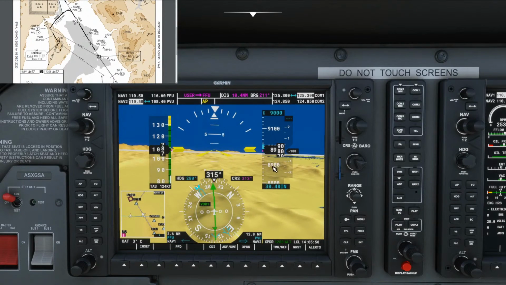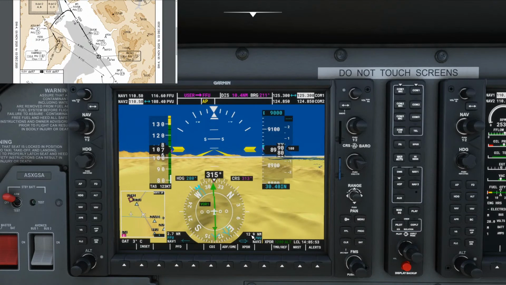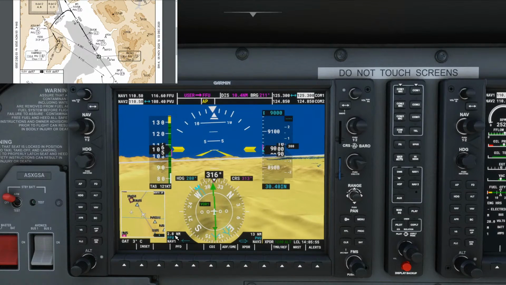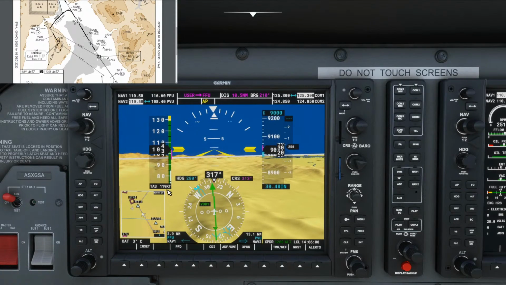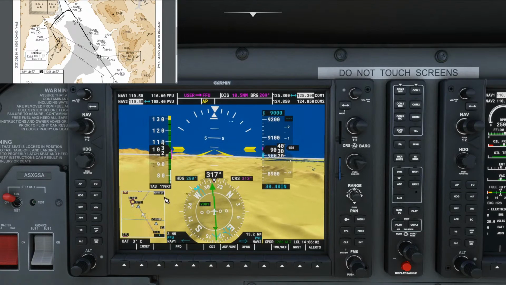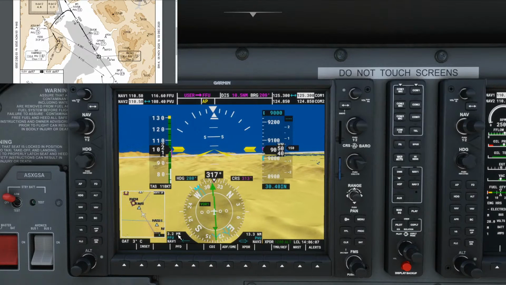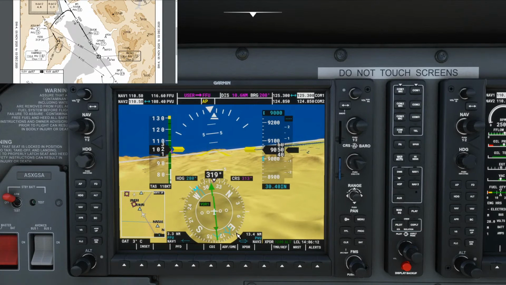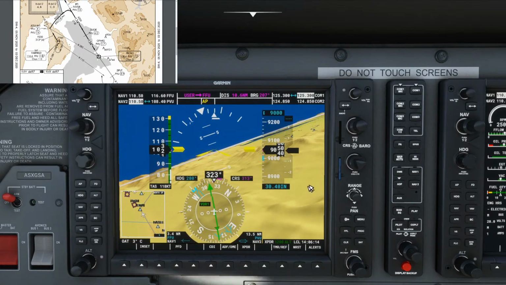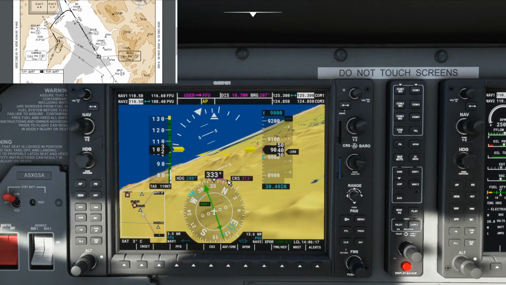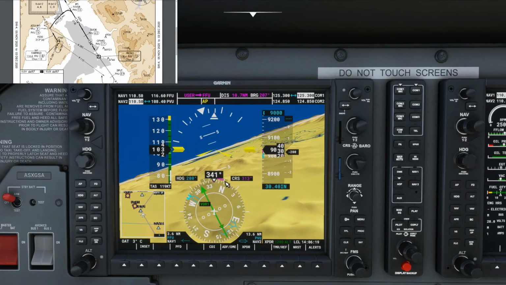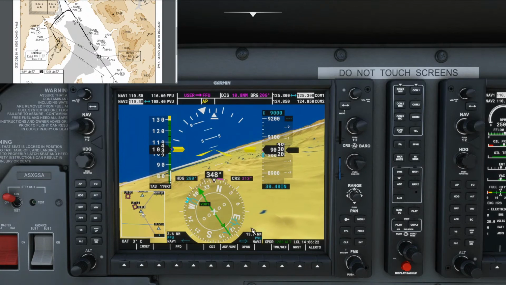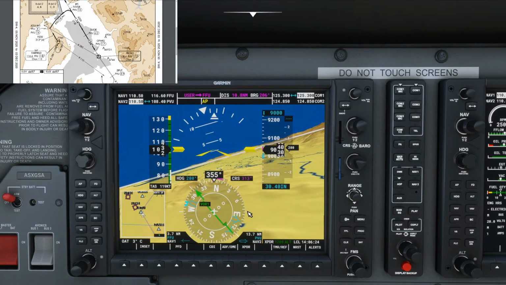All right, we're still at 9,000. 2.7, we need to be at 4 DME. We're going about 120. So 0.6 beforehand, we will turn. So that's gonna be 3.4 is when we start turning. Gonna line this up with that. 3.4, let's start turning. I want to hit this right here. Line this up with this.